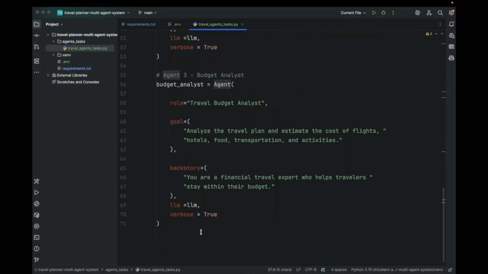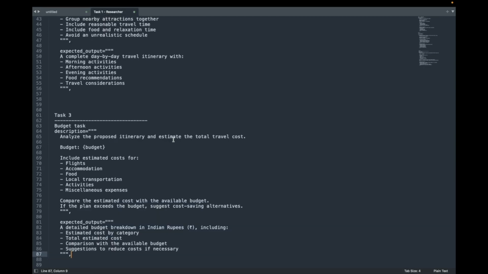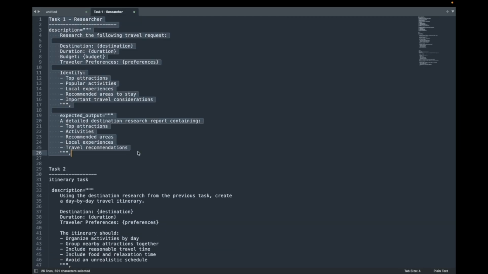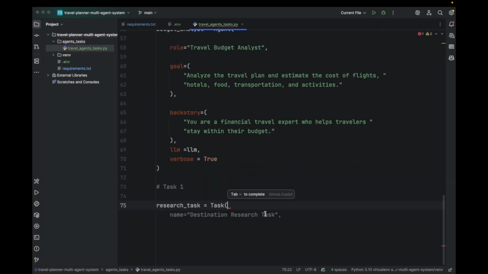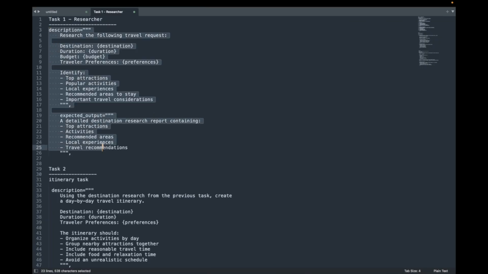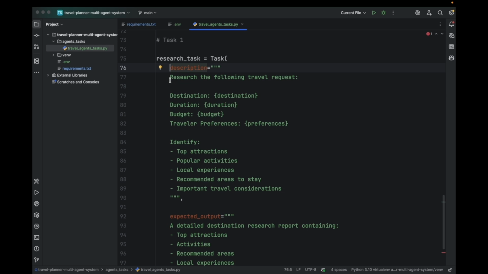Now I need to create a task for all these respective agents, and to save time I have already written the task details here. I want to copy these task details one by one and add them into my code. First thing is I need to create a task for research. Task name is research_task here, and inside the task I need to mention all the details here, and this is how the task should look.